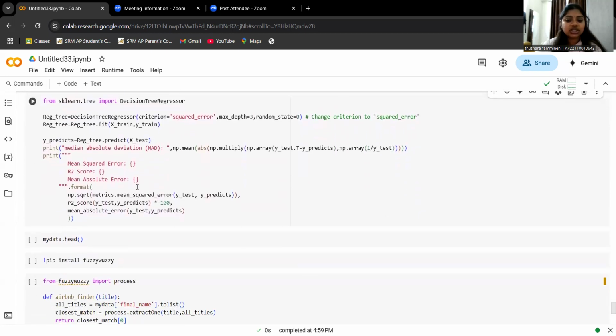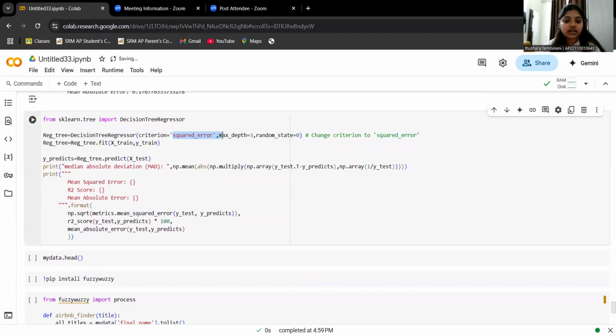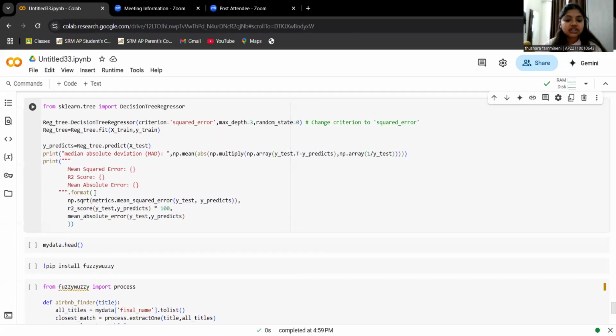Now coming to the decision tree regressor, it initializes a decision tree regressor with a squared error criterion, a maximum depth of 3 to prevent overfitting. So we need to prevent overfitting here, and a fixed random state for reproducibility. So first, it fits the decision tree regressor to the training data, X train and Y train. Here it makes predictions on X test. So here the prediction takes place.